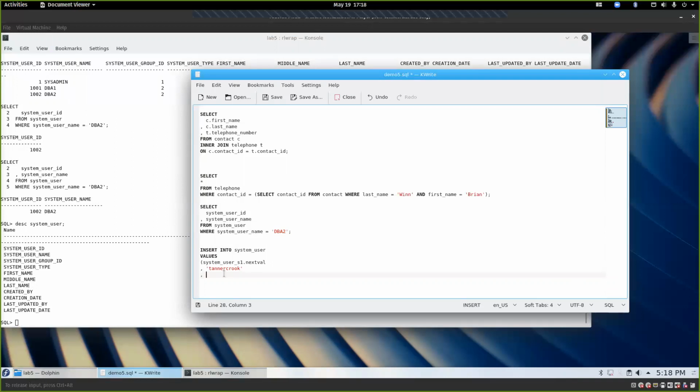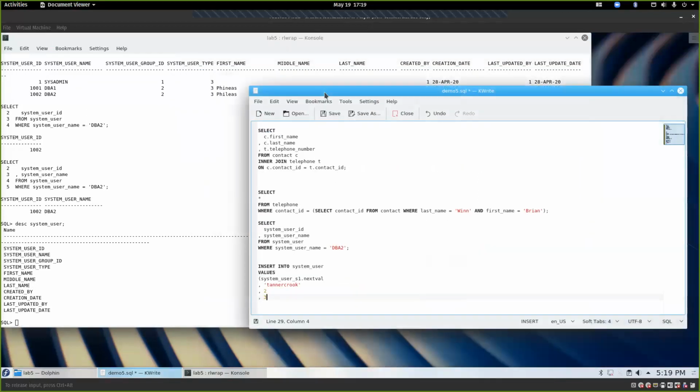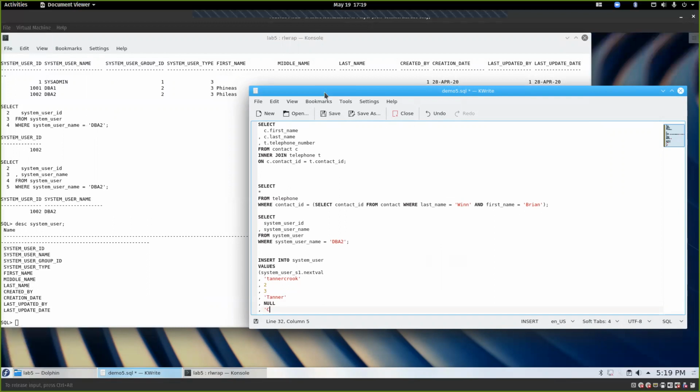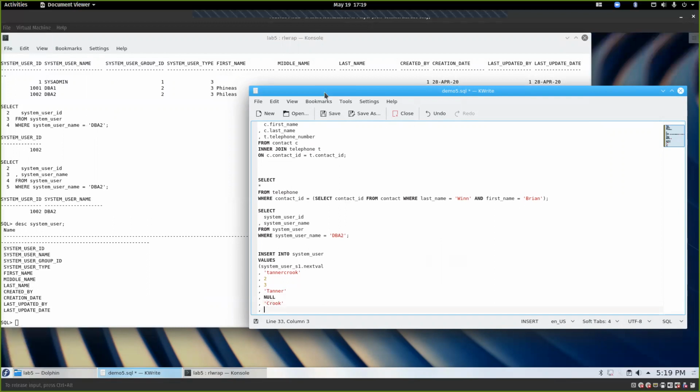The system user group, I'm going to put 2. System user type, and I'm just going to copy those. So we're going to say 3, my first name, middle name is Null, last name Crook, and created by, we are going to, and you know what, let's use our subquery. Let's practice a little bit.